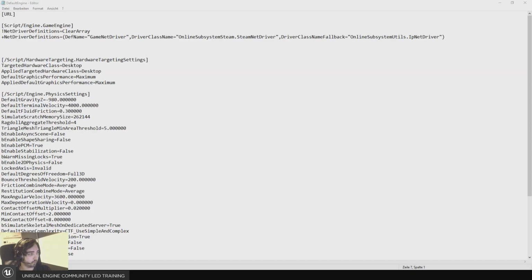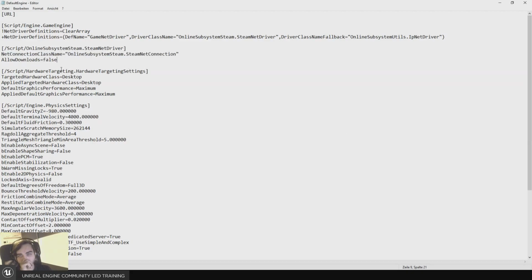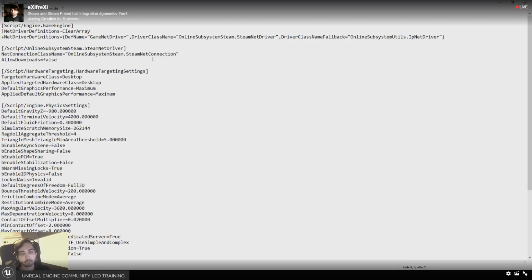Then we tell it what net driver we want to use. I will copy paste that pretty quick. So the net connection class is the Steam net connection. That's also important. It could be that you find tutorials about integrating Steam that don't have that in there. That's because they might have been older. This works for 4.17.